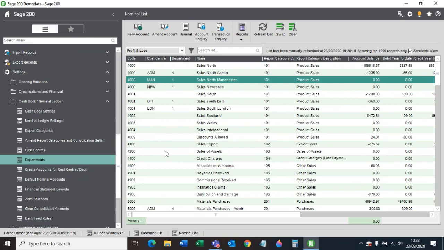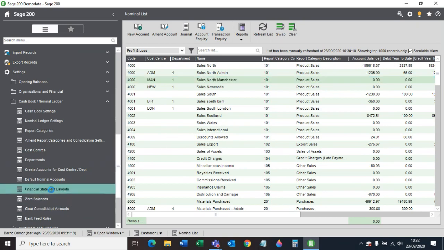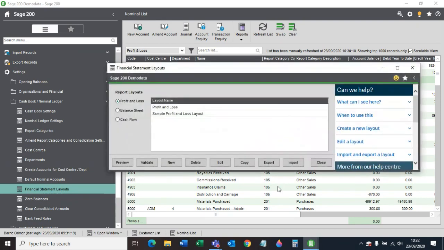I could create nominal code 9846G and link it to category 101. So although for some reason I want it quite separate on my trial balance, I can associate it to these, all about the profit and loss and the balance sheet reports. Let's have a look at that.